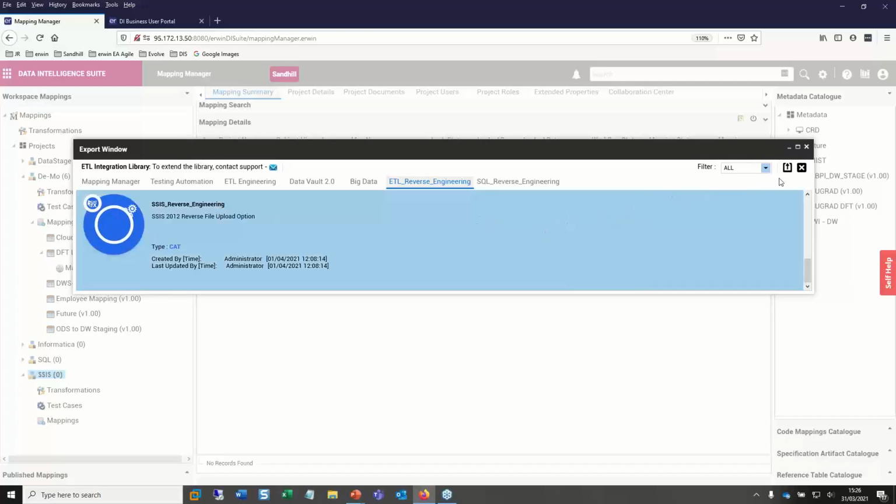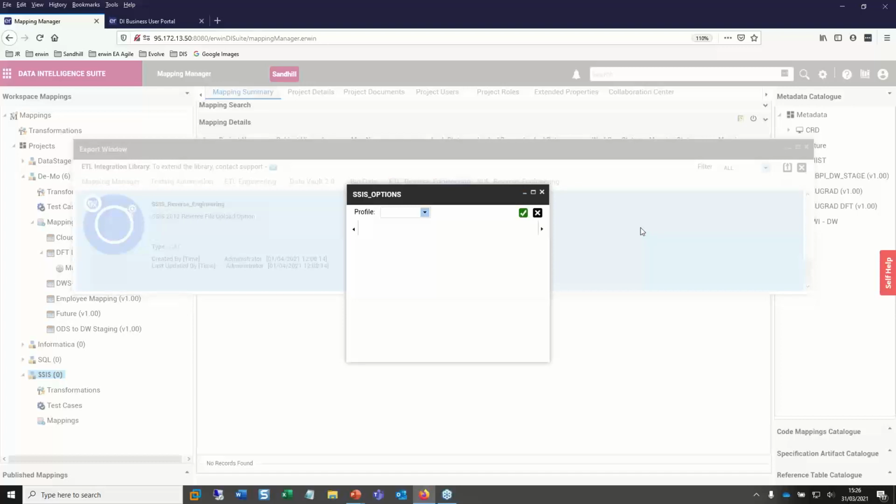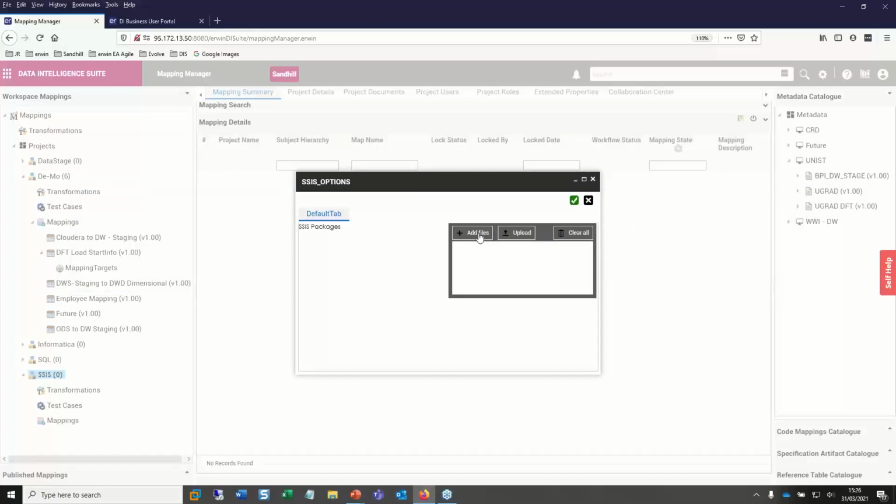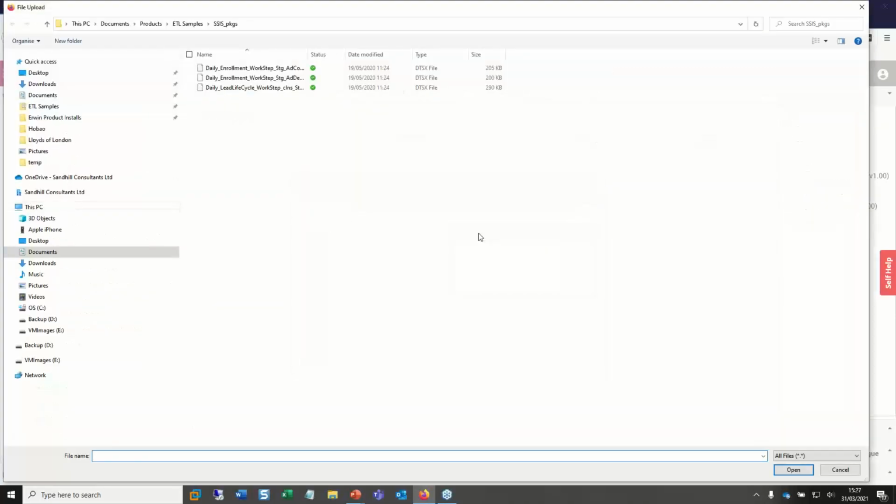And this is just for demonstration purposes here. I can select SSIS and say, right, what's the source package file that I want to use for this? And so I can select one in here. I could select a number of these. So it's a .dtsx file. So that's an SSIS package file.